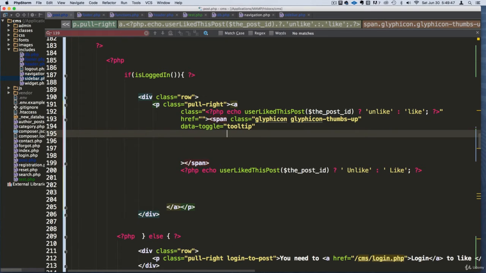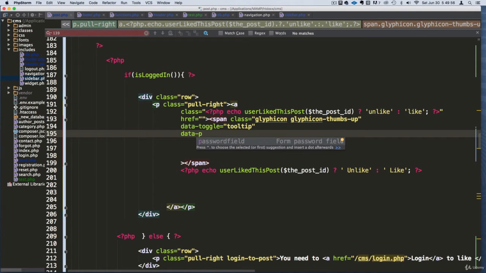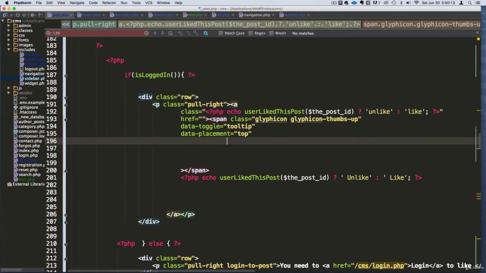And the other is the data placement. We have a data placement, which is where I want the tooltip to appear. We can put this anywhere we want: the bottom, the left, the right, whatever. I know the data placement is on top, because that's what I did in my other application, which I don't have with me.